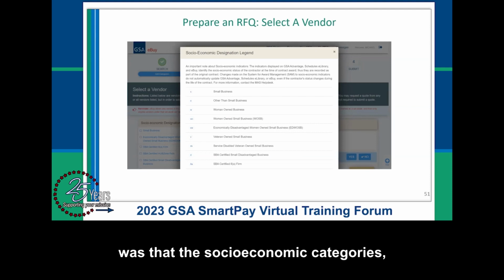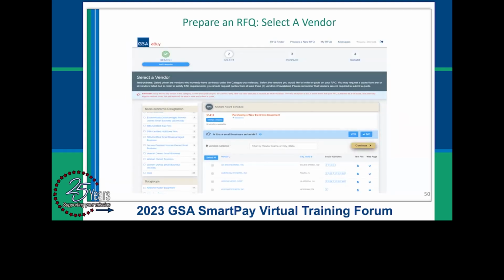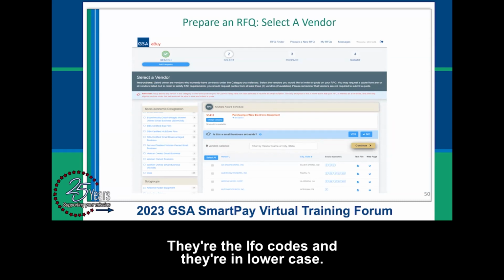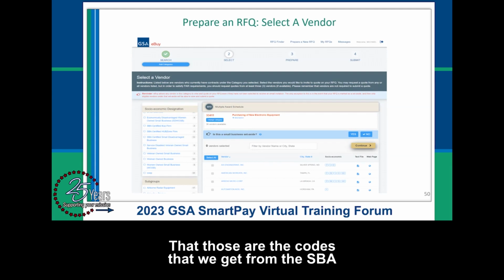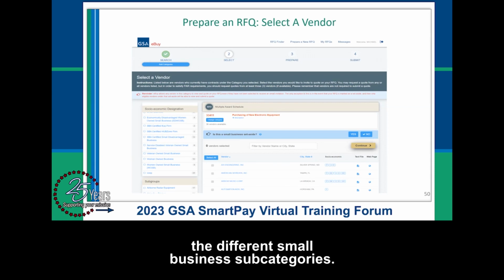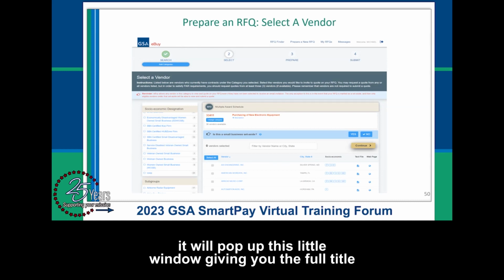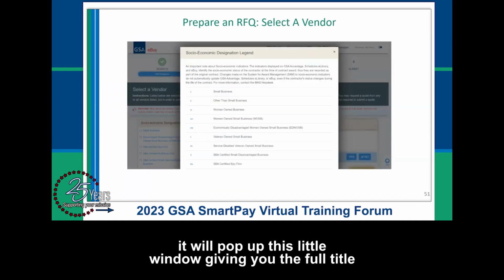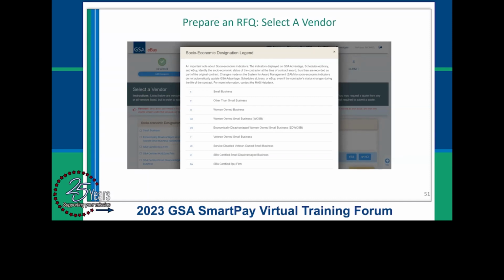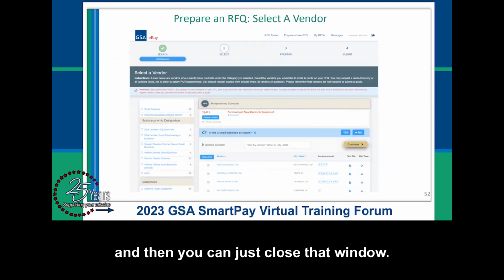One of the other things was the socioeconomic categories, I'll go back here. They're the alpha codes, and they're in lowercase. Those are the codes that we get from the SBA, the official codes they use to designate the different small business subcategories. If you're not familiar with them, if you just click on any of them, it will pop up this little window giving you the full title of what those codes are. And then you can just close that window.